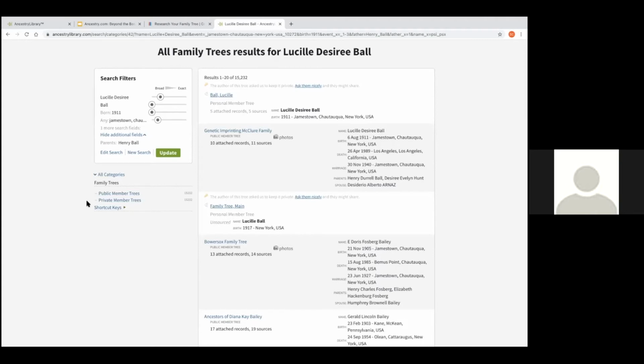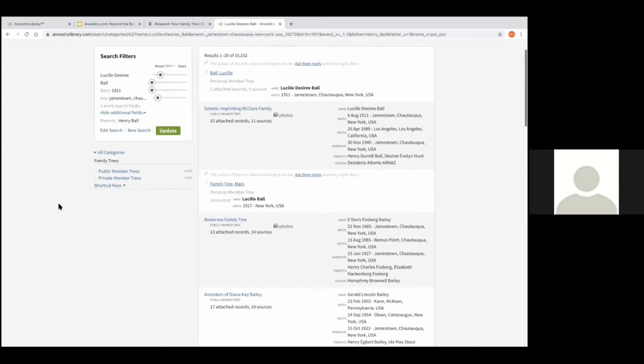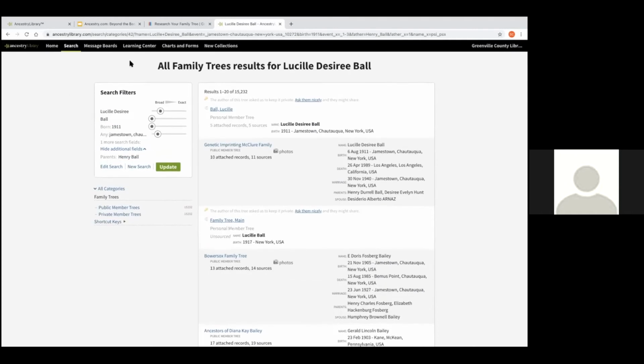It is separate from the library edition, so don't confuse it, because that's very common. It doesn't connect to the library edition, but you can still fill in your tree and use the library edition as a tool. But you have trees that members of Ancestry have created, and they've put in information. You'll see over here, there's public member trees and there's private member trees.